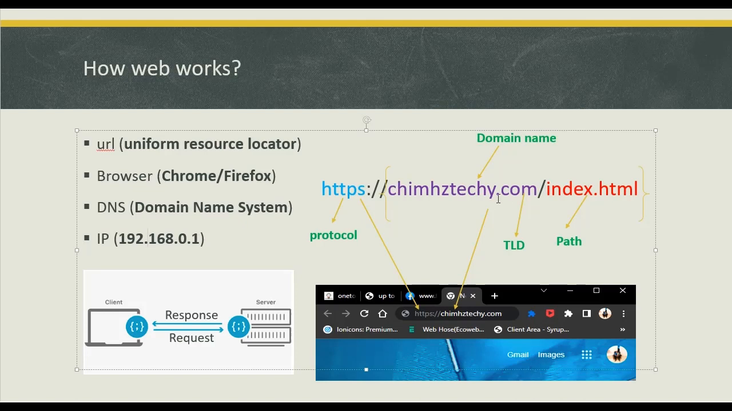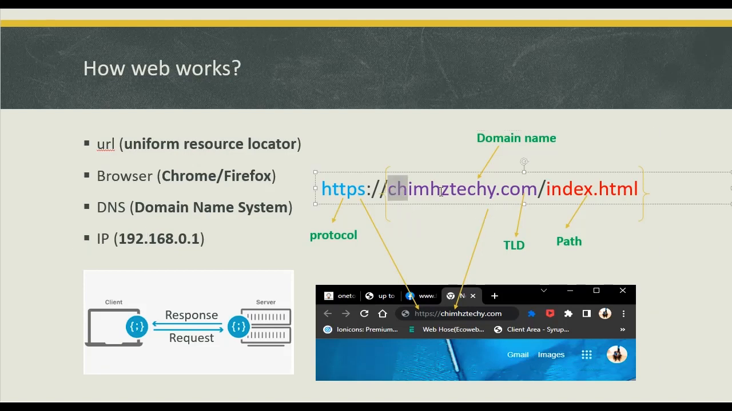Then we have .com, which is called a top level domain, and you might have others like .org, .zw, .co.zw, or .uk, etc. These are called top level domains. So this in itself is a domain name, and it enables us to identify a particular website, which is chimstech.com.